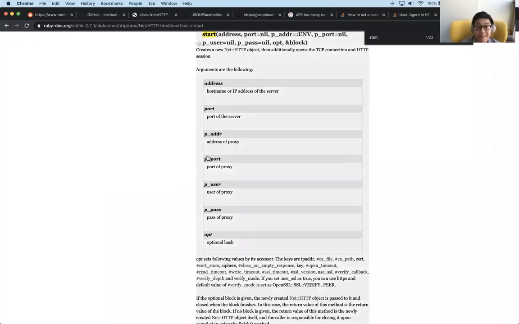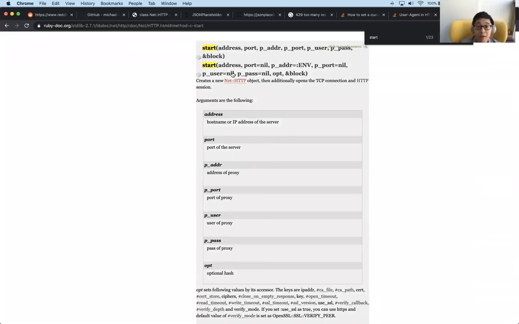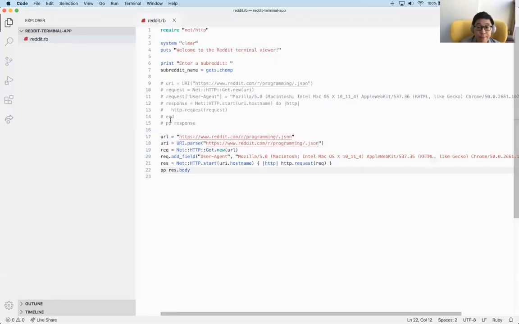So net HTTP. One second. Can we go back to the code? Start takes an address. Yeah. So we're just not getting back anything.